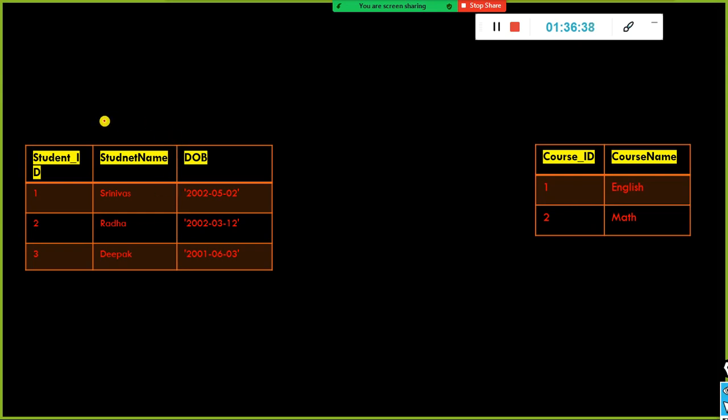For example, you have the student table here, and you have the course table. A single student can take more than one course, and a single course can be attended by more than one student. So this is another example of many-to-many. More than one student would have taken a single course, and a single course can be taken by more than one student also, right? So it is a many-to-many relationship.